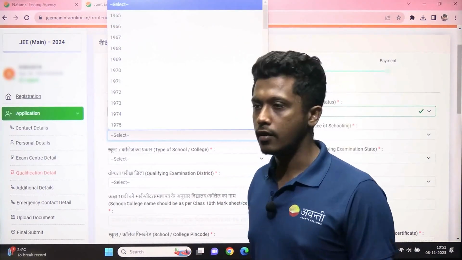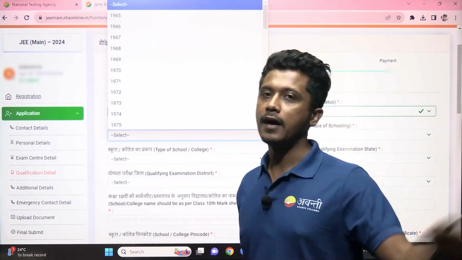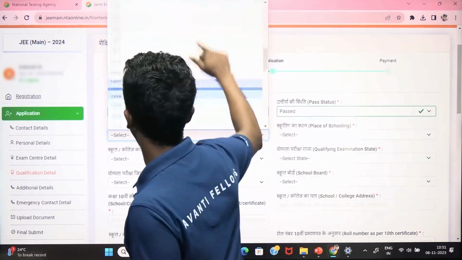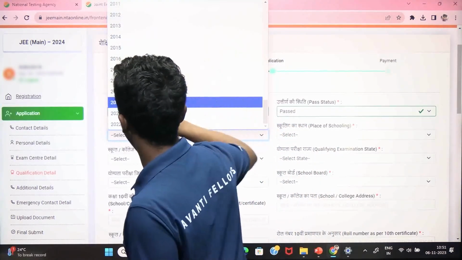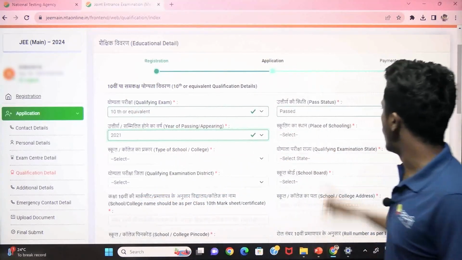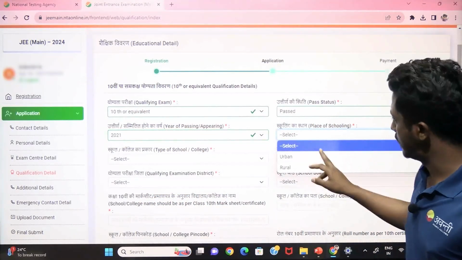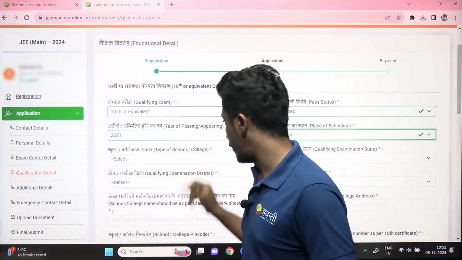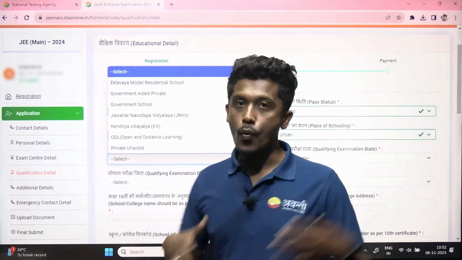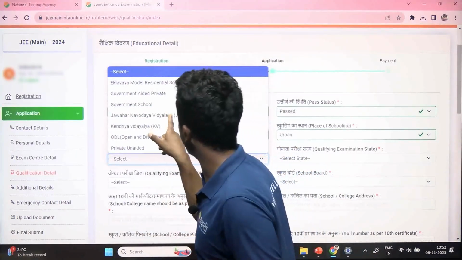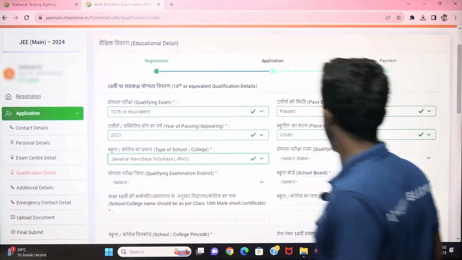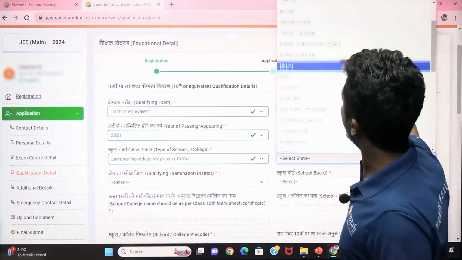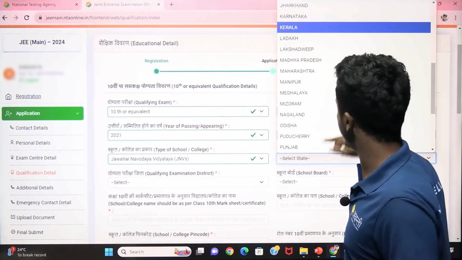So let's say you are in 12th. This is 2023. You passed your examination in 2021. So let's go for 2021, right? So your passing is 2021. Now, place of schooling. So let's say urban or rural according to where your school was located. Next one, type of school or college. So now we are in Jawahar Navodaya Vidyalaya. It's already given. So we go for JNV. Next one, qualifying examination state. So our state is Karnataka. According to your state, please fill your details.